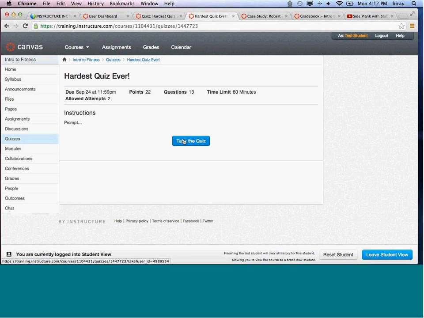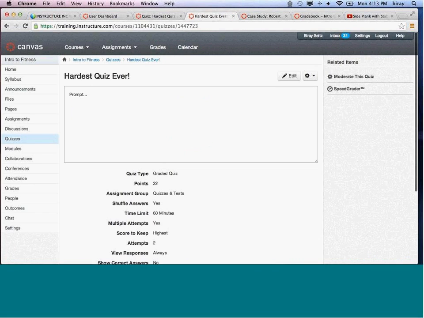student perspective. Look as a student, you can see the information, how many attempts are allowed, what the time limit is, and some of the instructions, and take the quiz and stuff like that. You always have a particular option there.